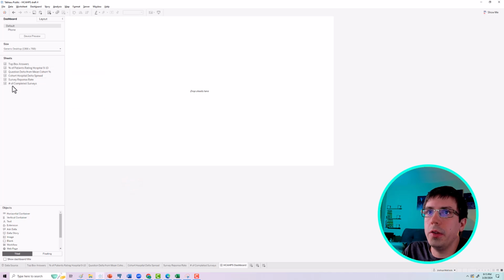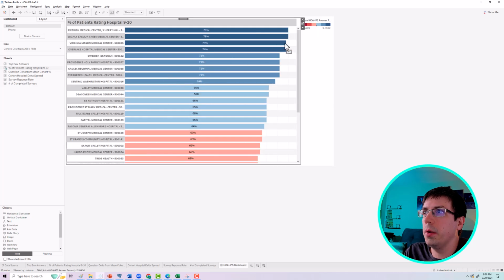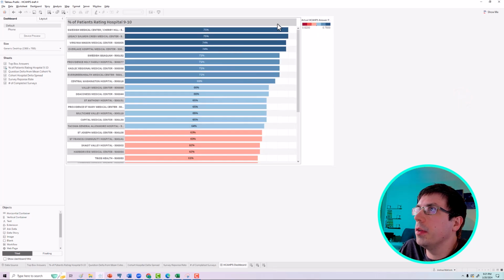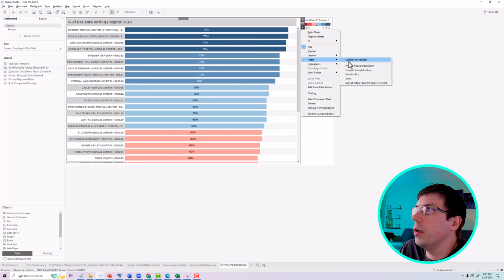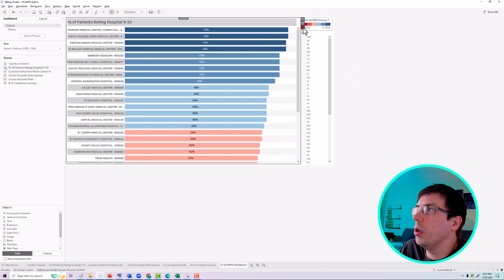And now these sheets here are going to be the things that we're going to drag on to this dashboard. I'm going to start with my percent of patients rating hospitals 9-10. So I'm going to take that and I'm just going to drag it right here. I'm going to click on the data visualization here and click on more options, and then I'll click filters. I'll go to state, and I'm going to go back and pick hospital size.